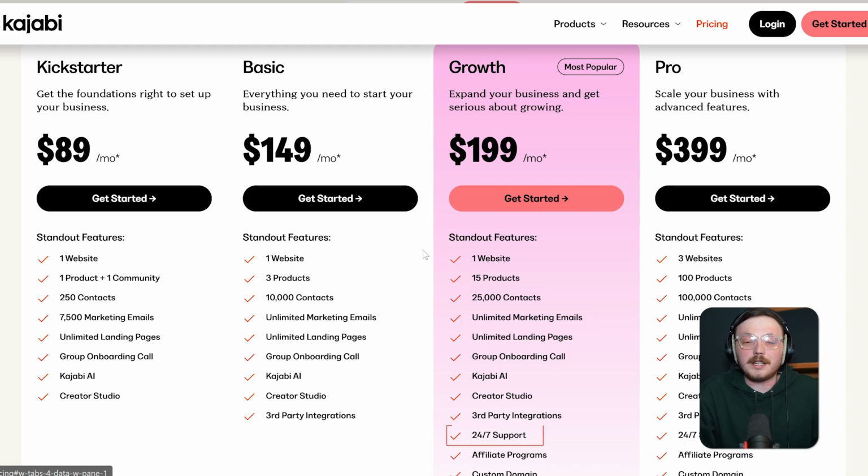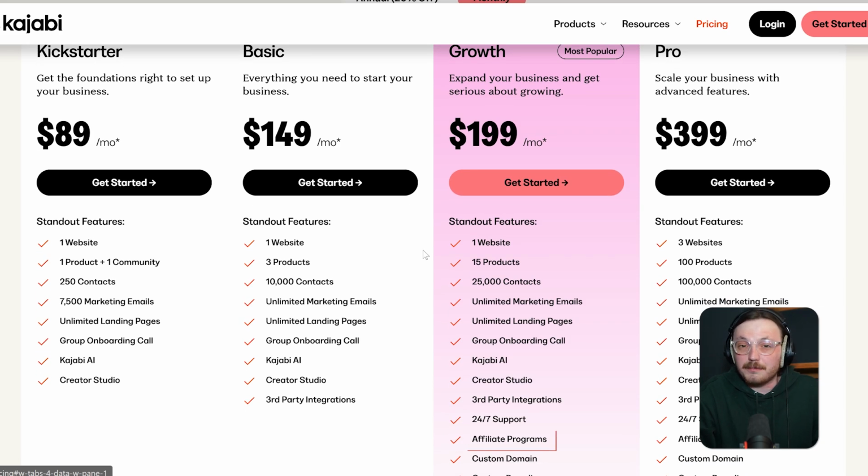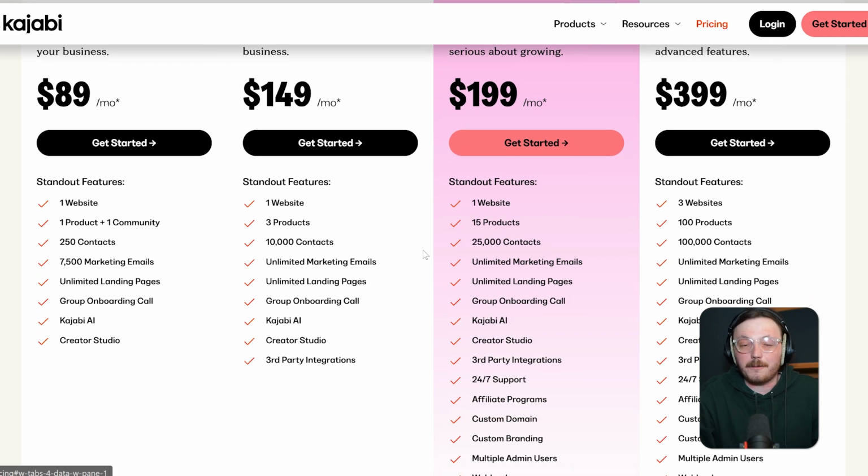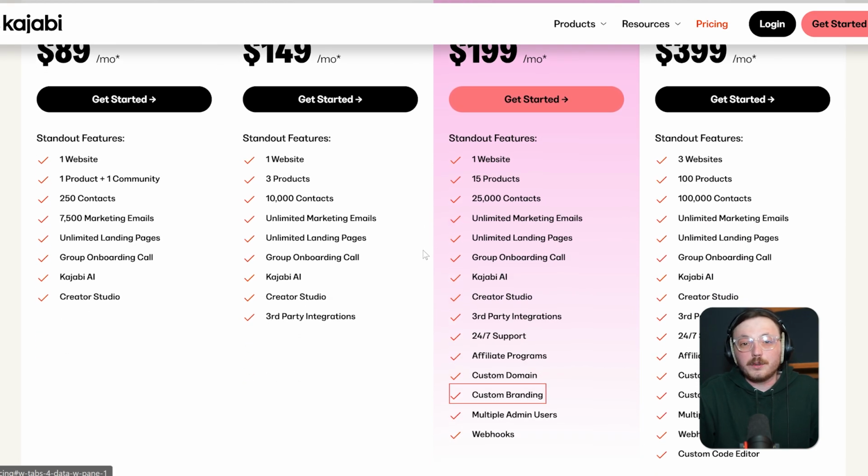Plus, you'll have 24/7 chat support, tools to run an affiliate program, and custom email domain options to make your brand stand out. This plan also includes custom branding, which means you can even remove Kajabi's logo from your site. Plus, this plan lets you add multiple admin users, which is super useful if you have a team or a virtual assistant. Finally, you'll get access to advanced automation features through webhooks.